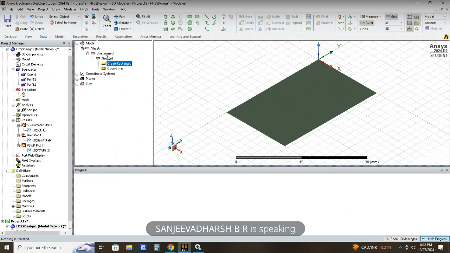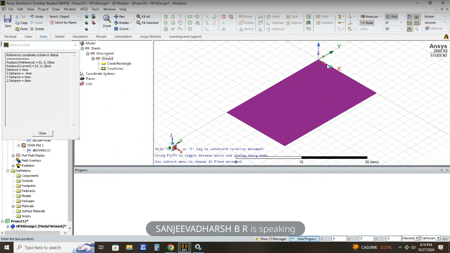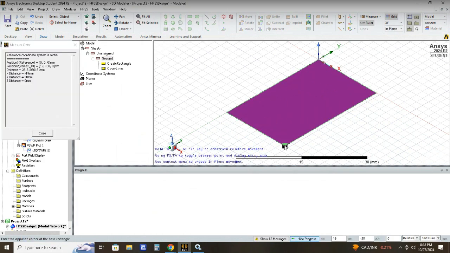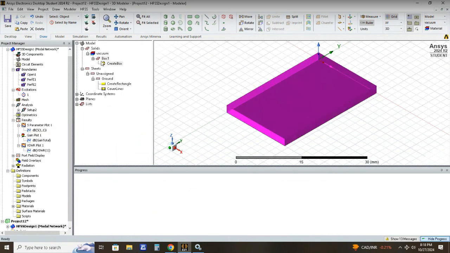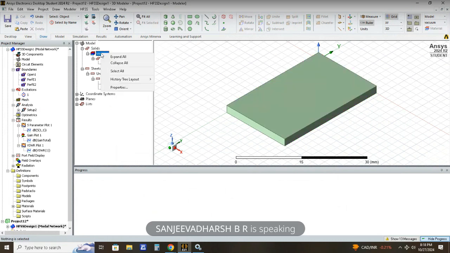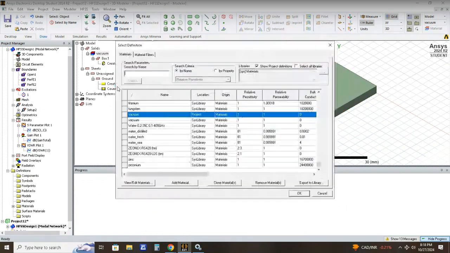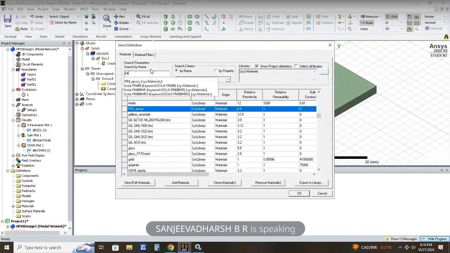Next we need to create a substrate. For creating the substrate, you need to draw a box. For the box, we need to assign the material as FR4 epoxy, whose relative permittivity is 4.4.